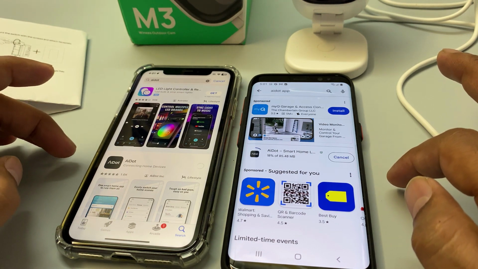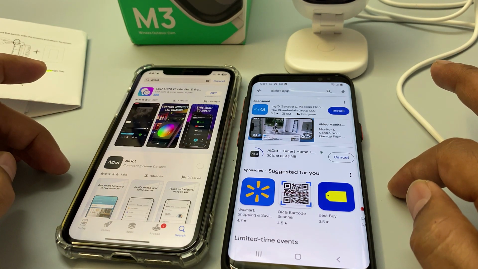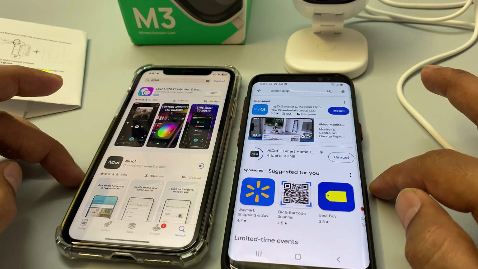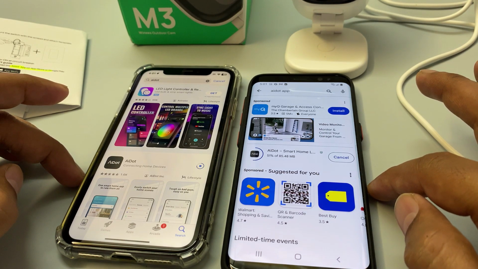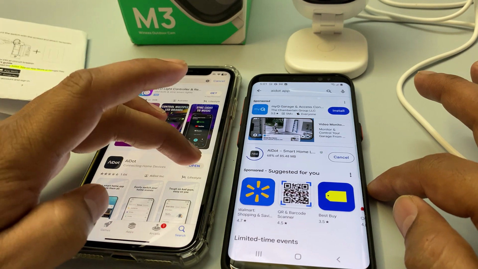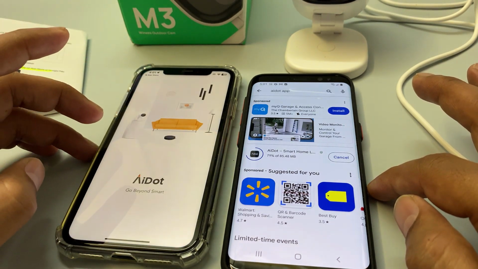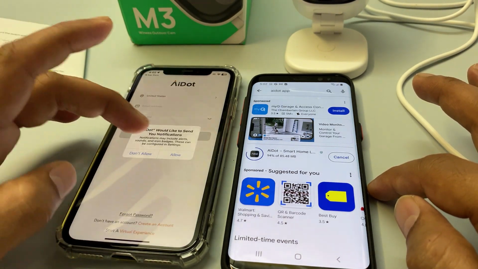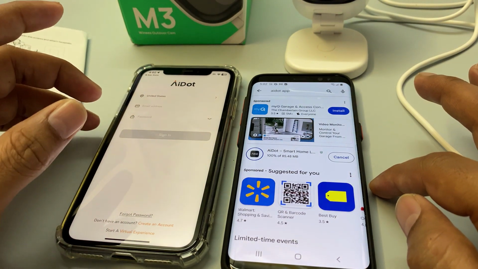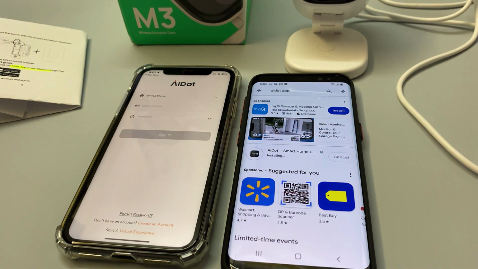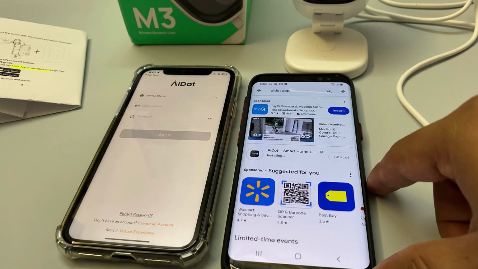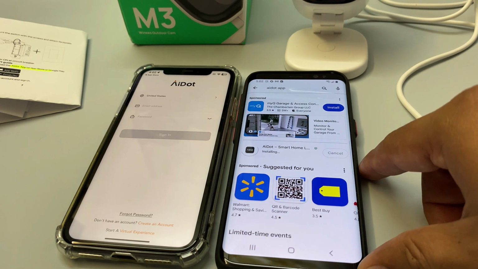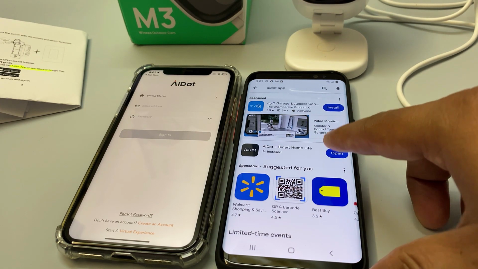So the app is installing in both devices. So it's open. It's installing here. Still going on. Open.